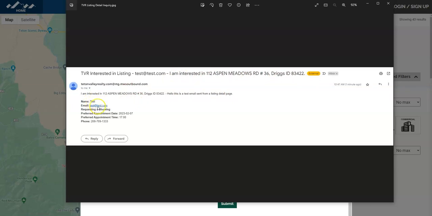It'll give their name. I've just done a test here. It'll say what they've selected, in this case, request a showing and an appointment date, and give you all their contact information so that you can reach out to them directly and handle that lead.